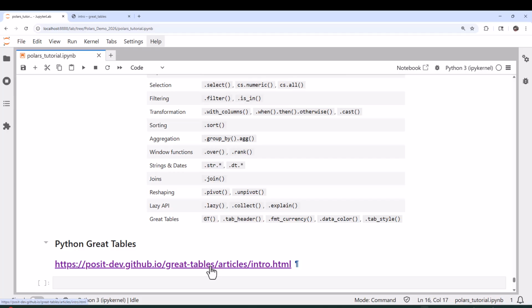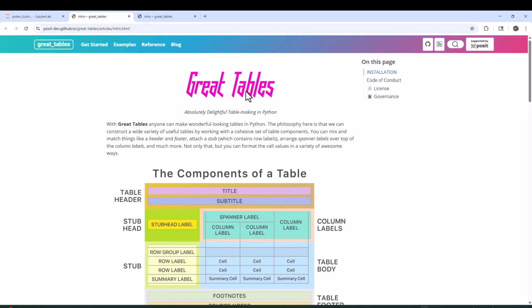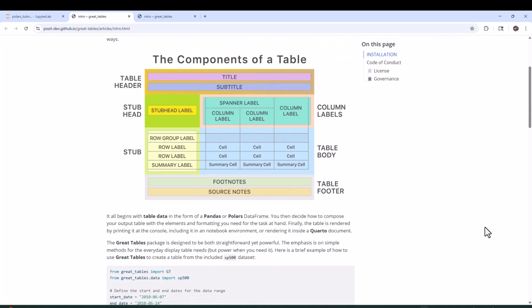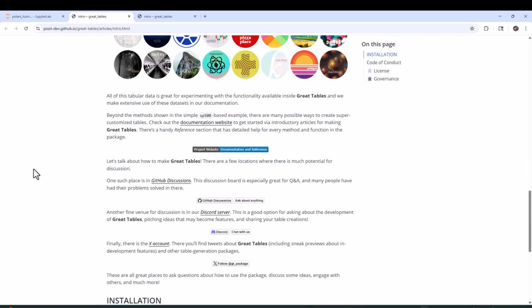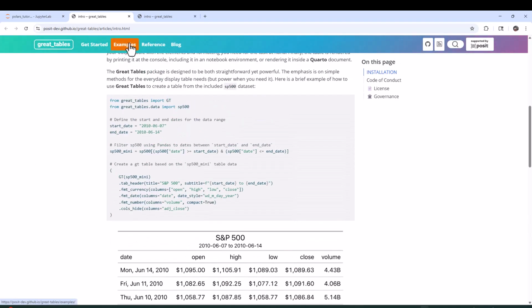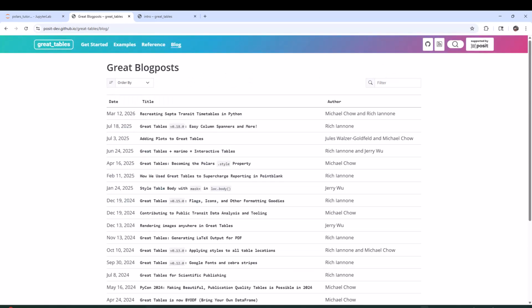This is a link. So if you click here, you should end up on the Great Tables page where the documentation can be found. So you can see they give a bunch of examples, and it's very good documentation. You can go to examples, you go to reference to look up each command, and you go to blogs and figure out, hey, all this stuff has been written about this stuff, and so forth.